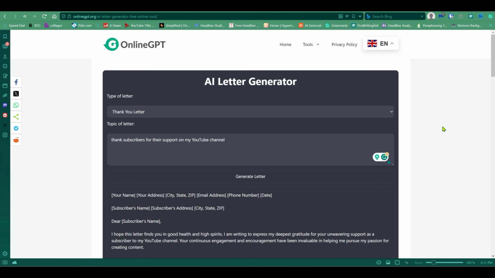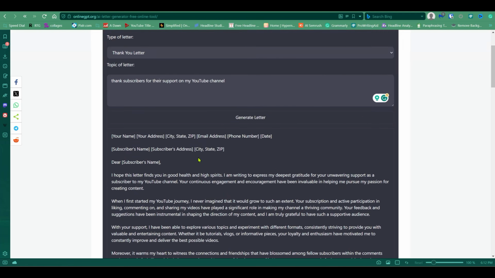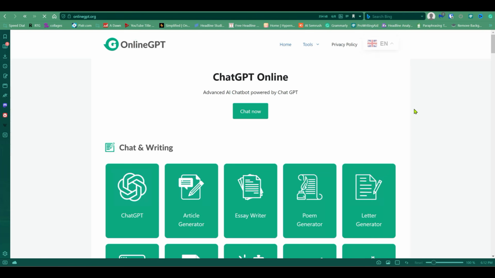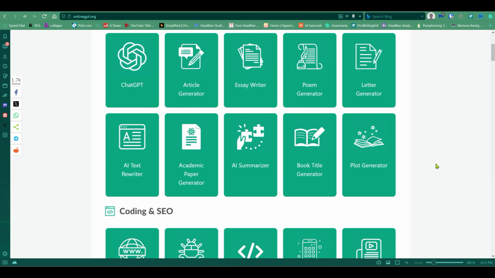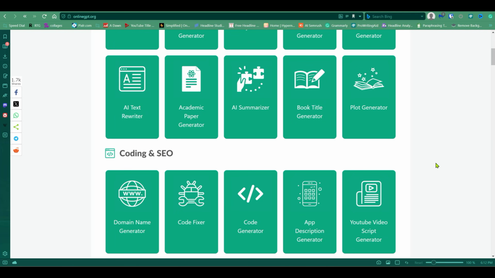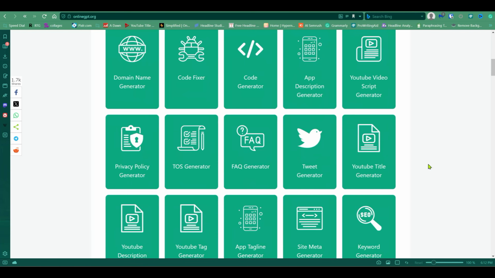ChatGPT is powered by artificial intelligence, and I believe all of them use the same basic engine, but they're just bringing you ChatGPT via different websites. For example, this is Online GPT, and I have 2 more to show you. You can see that this is really helpful. You can write an essay if you're going to school or college or anywhere. You can even write a poem for your wife or girlfriend or your siblings. The boundaries are limitless, and it can do so many things.